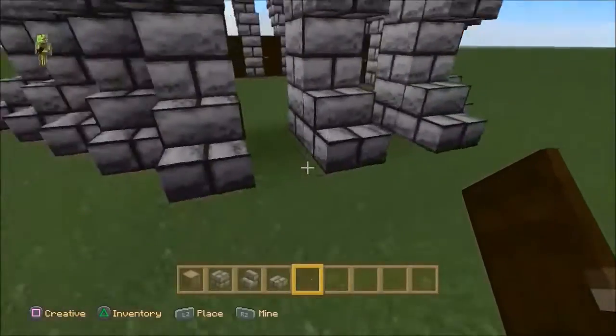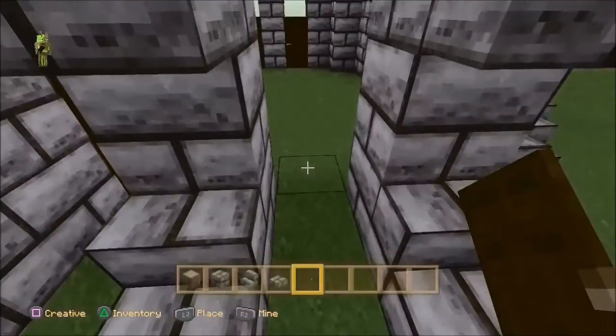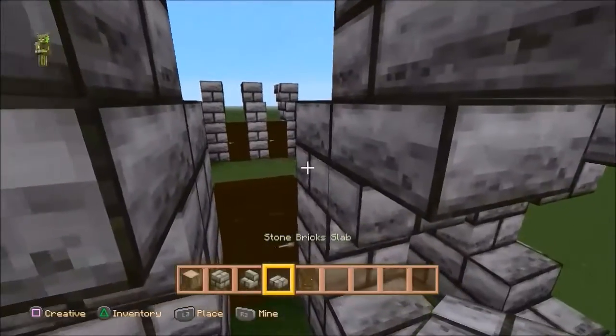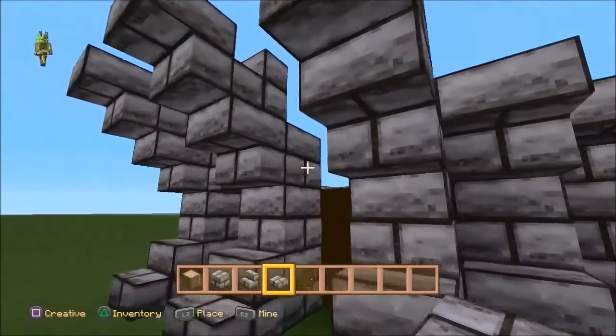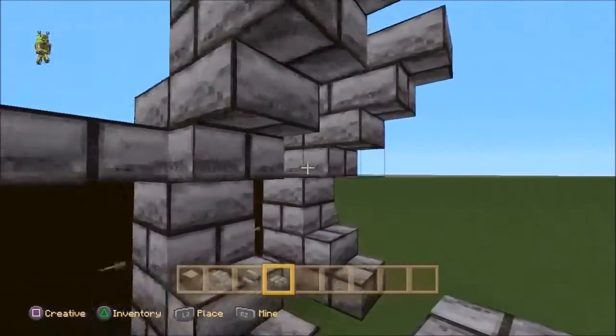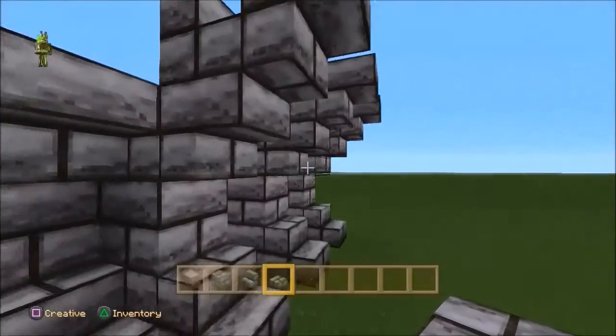Two, three, door. One, two, three. Get on there, door. Then we're going to put a slab on the top, closest to the door. I'll show you what it looks like in the default texture pack after this.